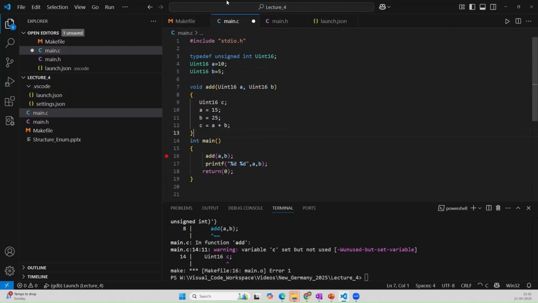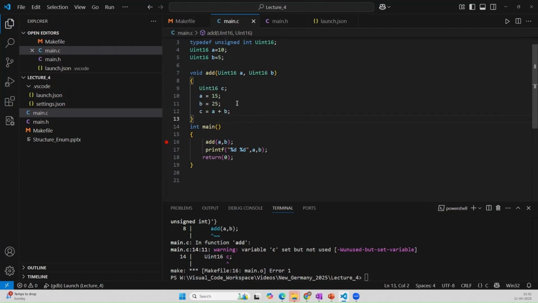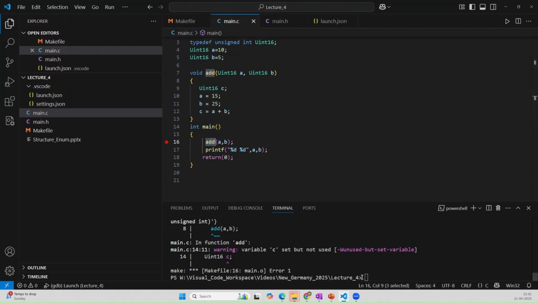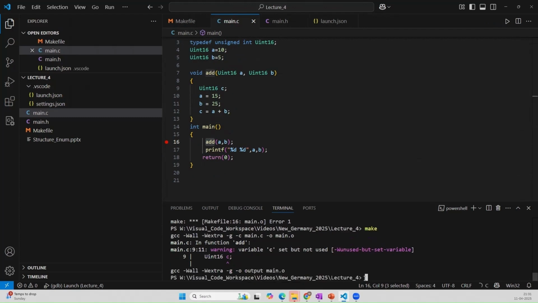So before the function call itself, I'll define the function. Then the compiler will identify add, because the compiler always goes from top to bottom, so it will see this function, which is already defined. Then if you have a function call, there is no need of a function declaration, right? So now let's type make. Then you can see the output.exe file got generated, and the object file also got generated.